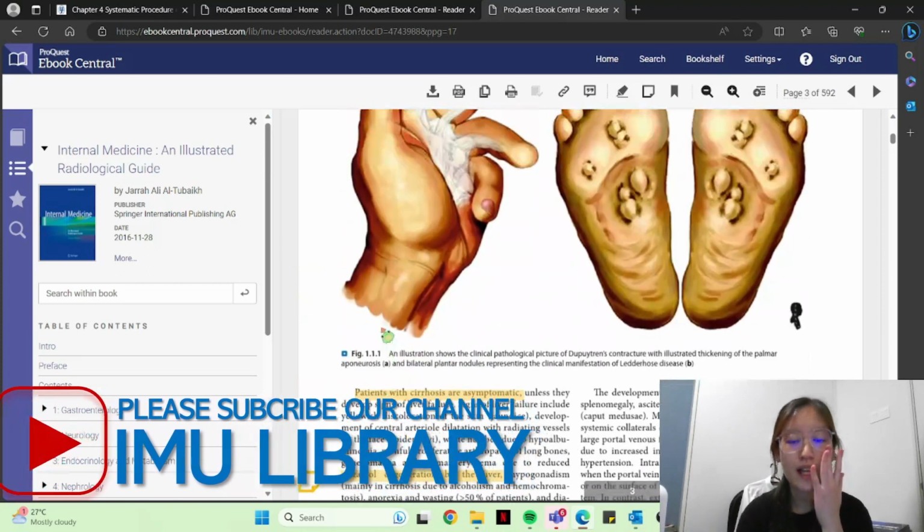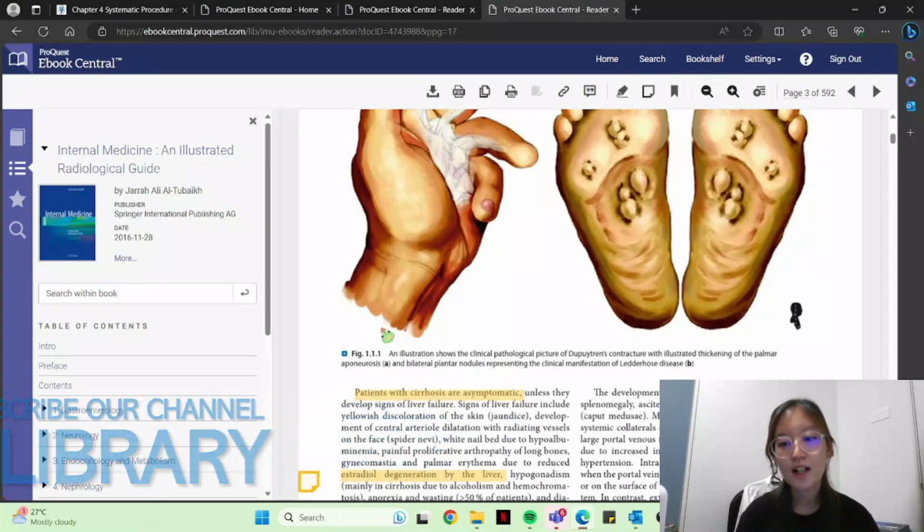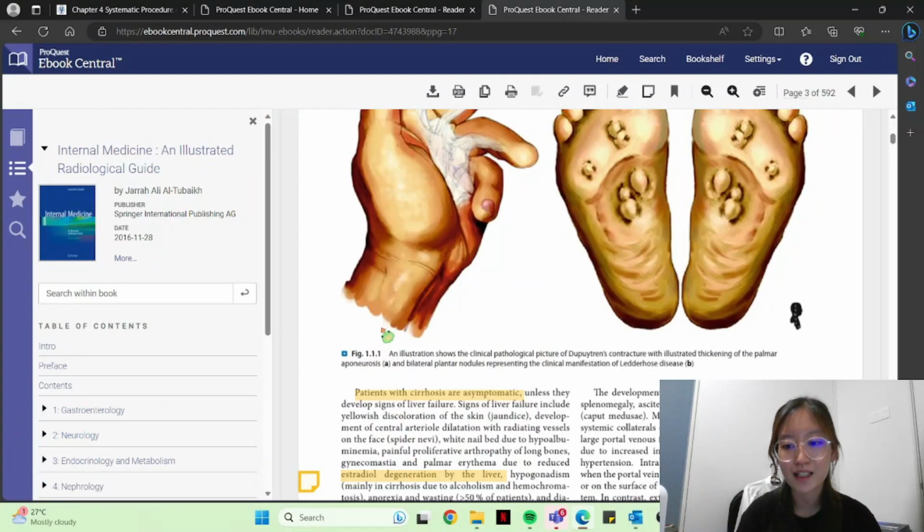So coming to the end of this video, I would like to recommend this ebook to all medical students in general to learn more about the anatomy of the human body.